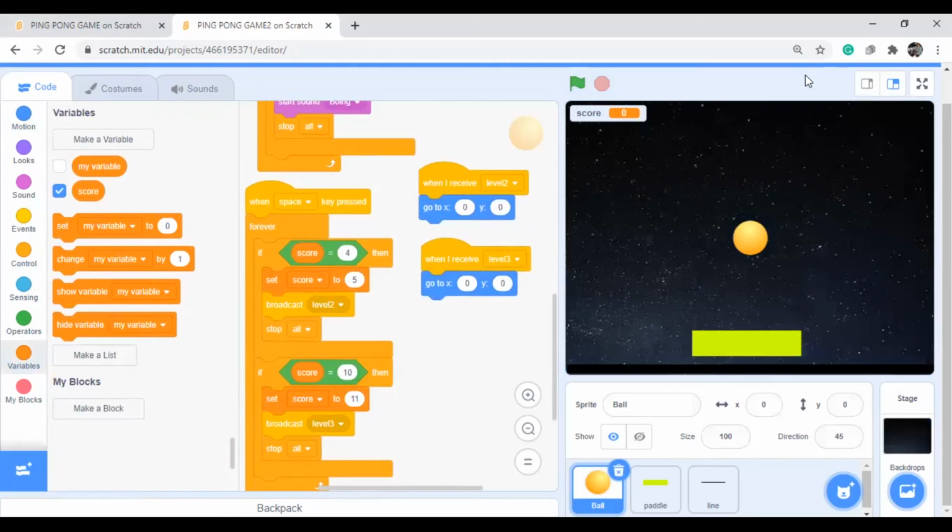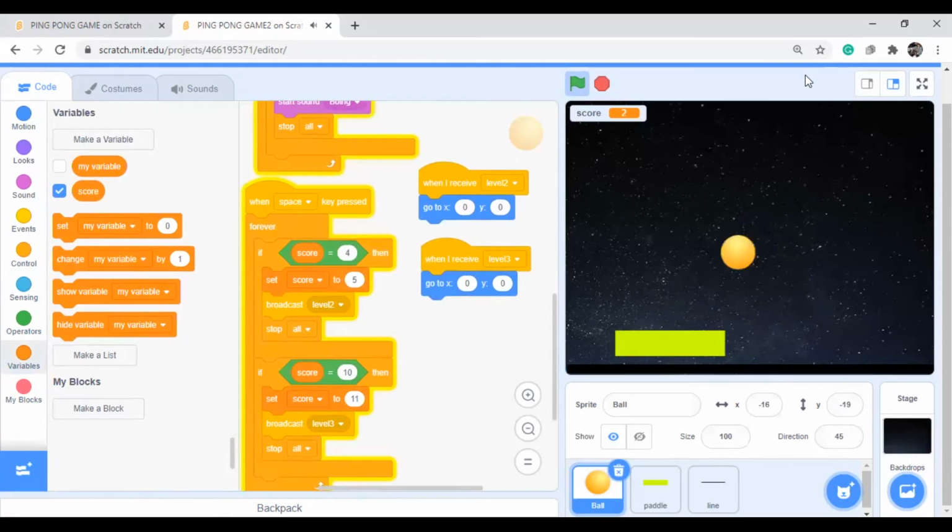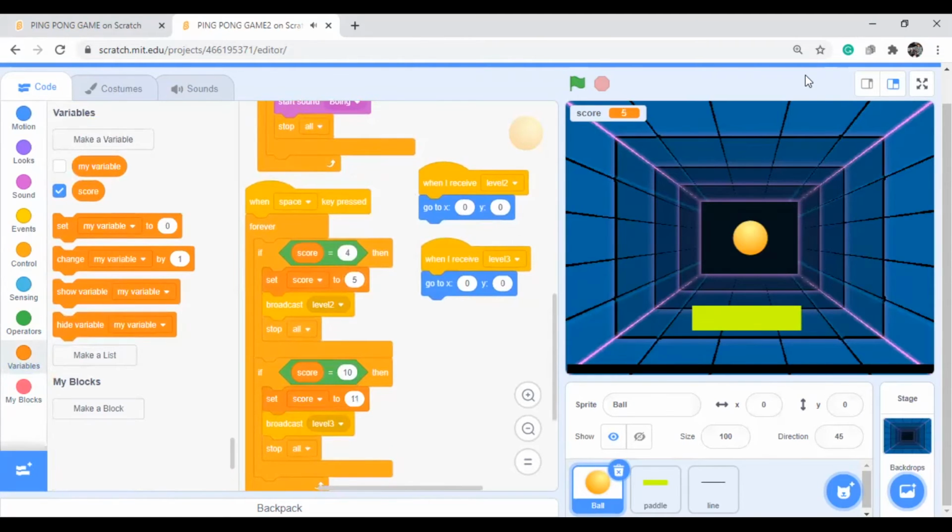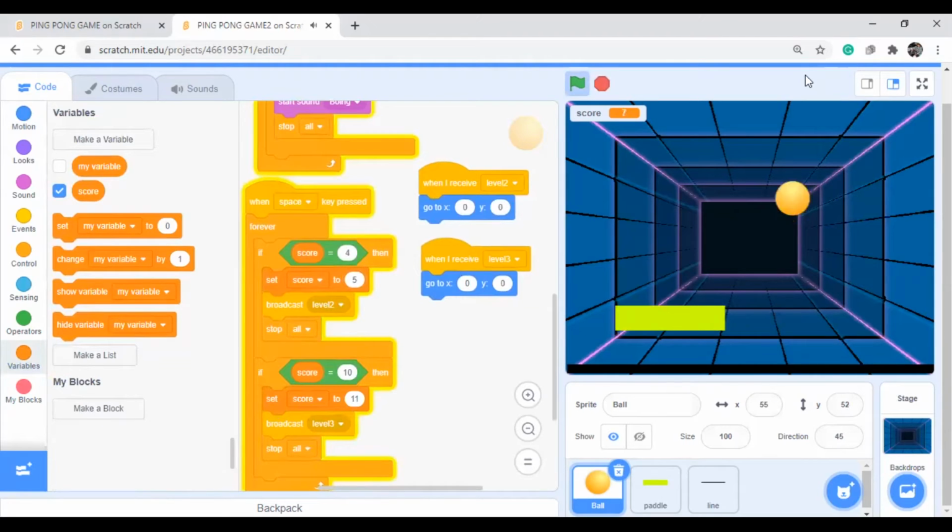Now see here, after playing like this, 1, 2, 3, 4. See, now if I click on the space button, the ball also will move. 1, 2, and once it reaches 10, it is going to the next level.